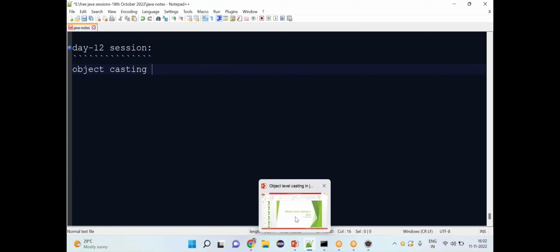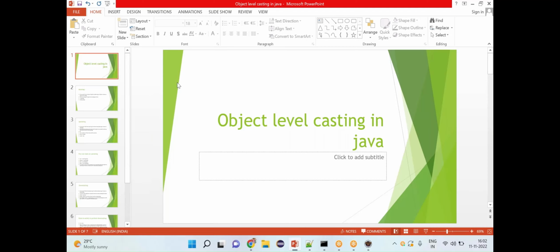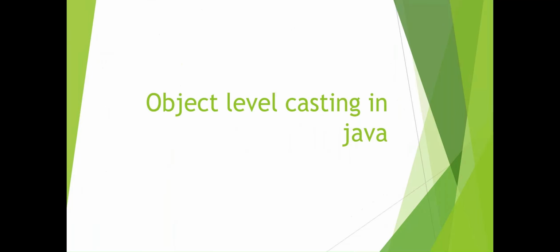So let me open my PDF. See, what do we mean by object level casting? We already had a discussion about type conversion at primitive level. You got the chance to convert from int to float or float to double. We have seen widening typecasting and narrowing typecasting, but those we did at primitive level.